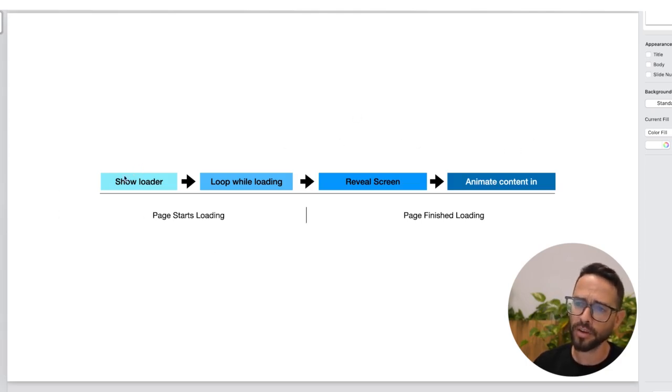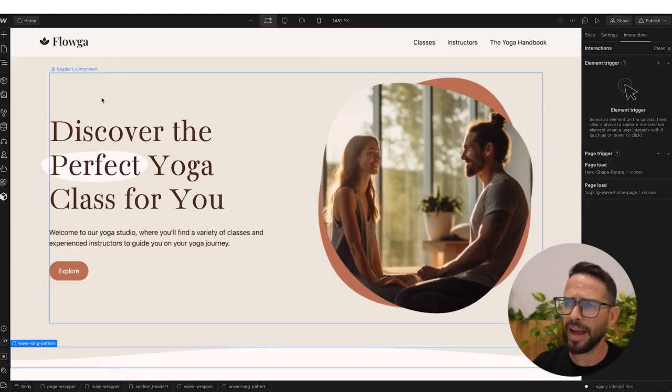Let's go ahead and start creating it. And let's start with creating the loader and how it's going to look. So let me think about how this is going to look.